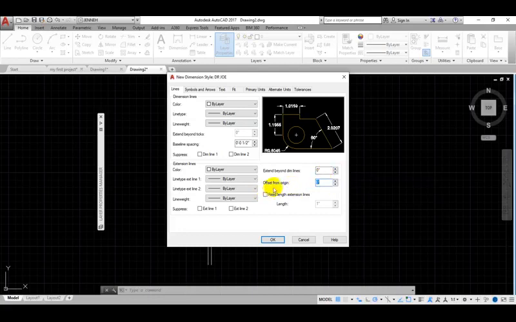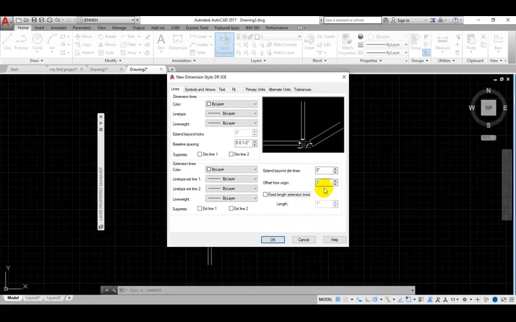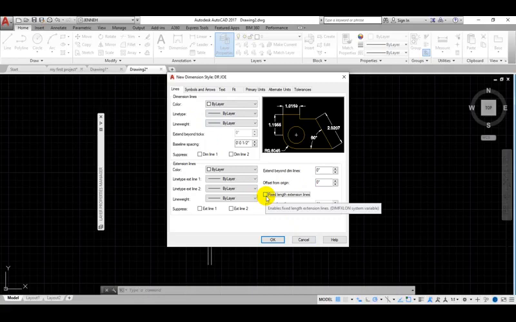So I come to offset from origin. Notice that if I don't want my extension line to hit my object, if I want to offset it from origin, I can do it. If I don't want it, I can leave it just as it is. If I want to put it to 0, I tap 0, enter. So if you want a fixed length distance, you can put a fixed length distance there.